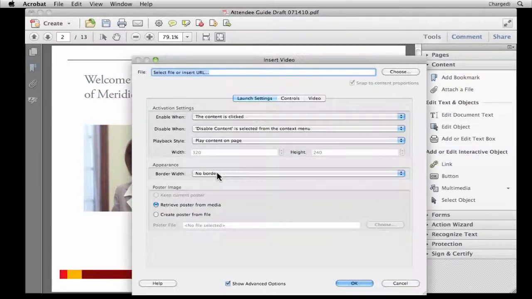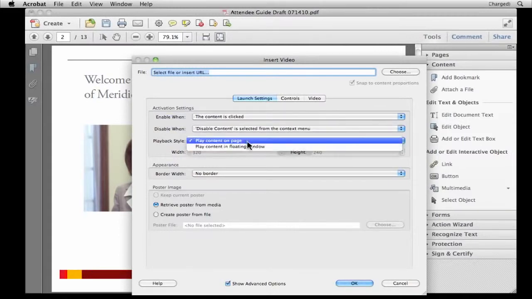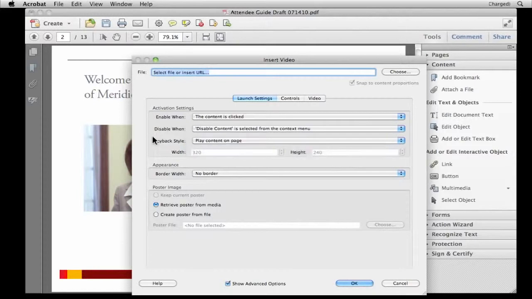Now let's look at some of the options here. The options allow us to activate in certain conditions. We can disable under certain conditions. We can have playback either float or playback on a page. And we can also specify other things here. We can look for poster from files. We can work with border widths. There are a lot of options here.